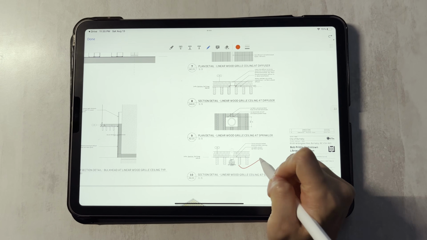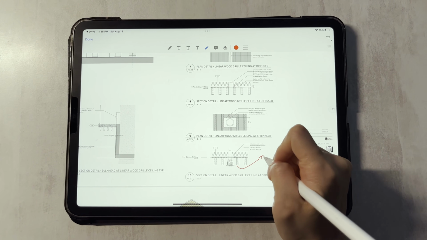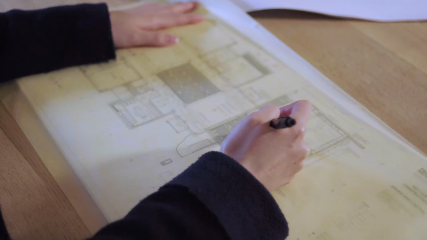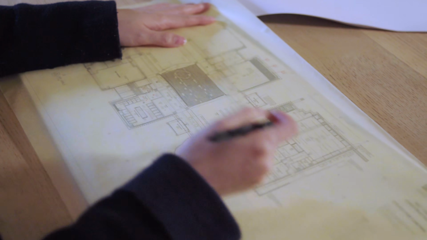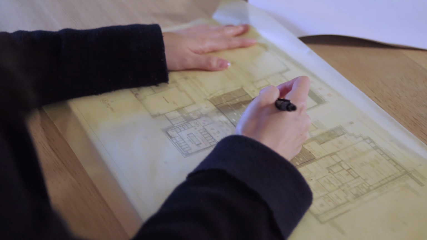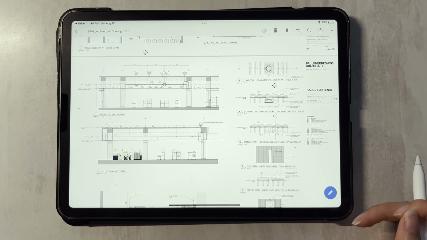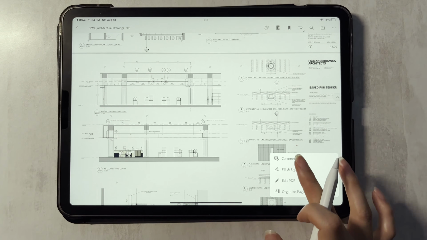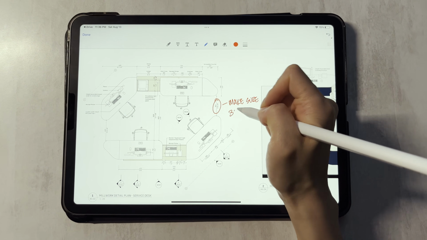The most common way to use the iPad is for markups. We used to print tons and tons of sheets of paper to mark up construction sets, but now we can just mark it up on the iPad. I use a simple PDF program to annotate. And I mean, yeah, that's pretty much it.